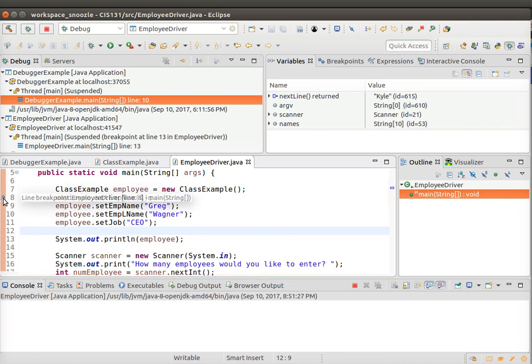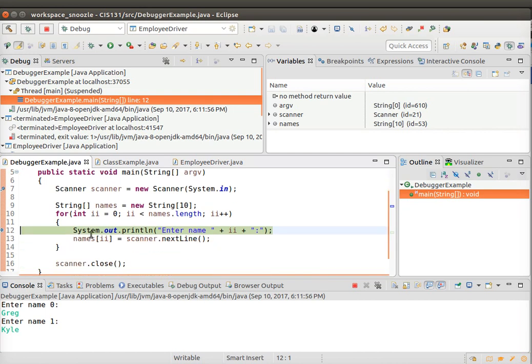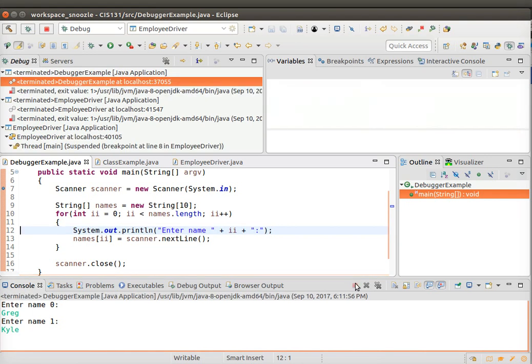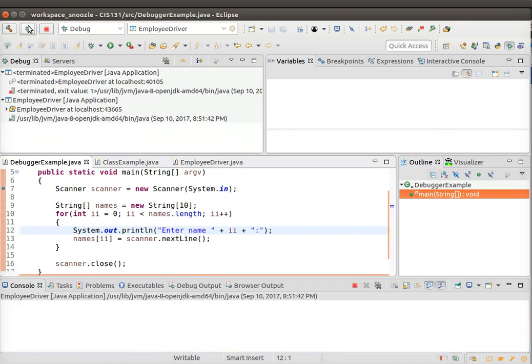I don't know why this is. Let me check this again. Oh, still running my old code. So let me kill that one. Now let me try running this.